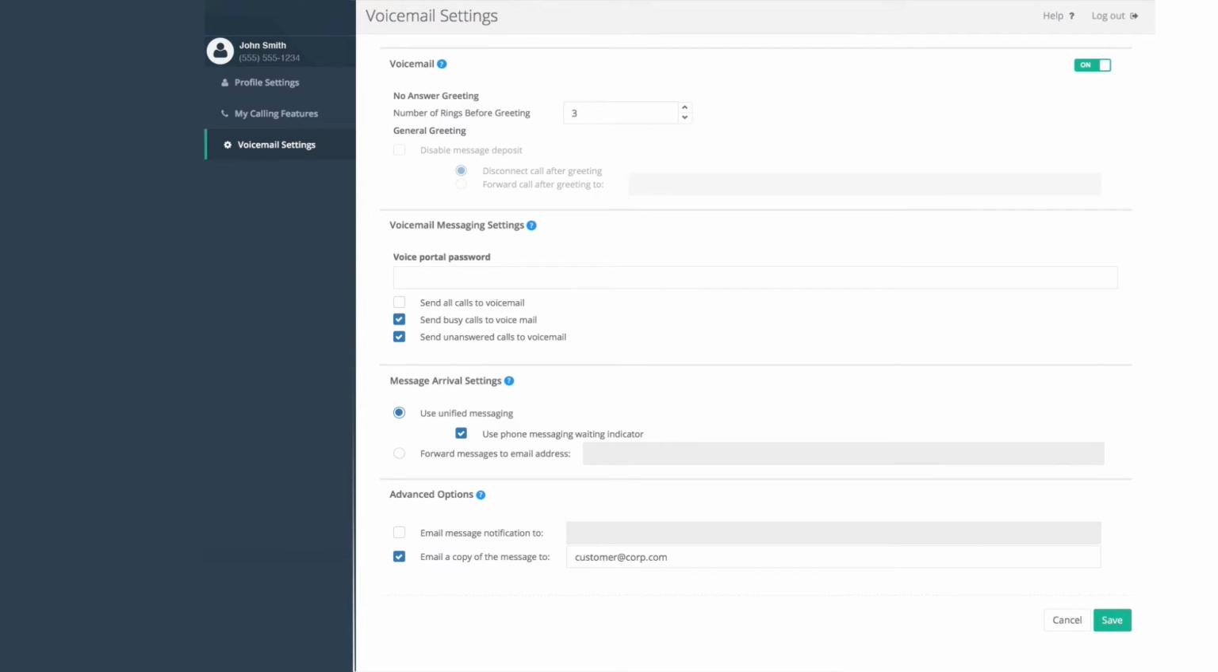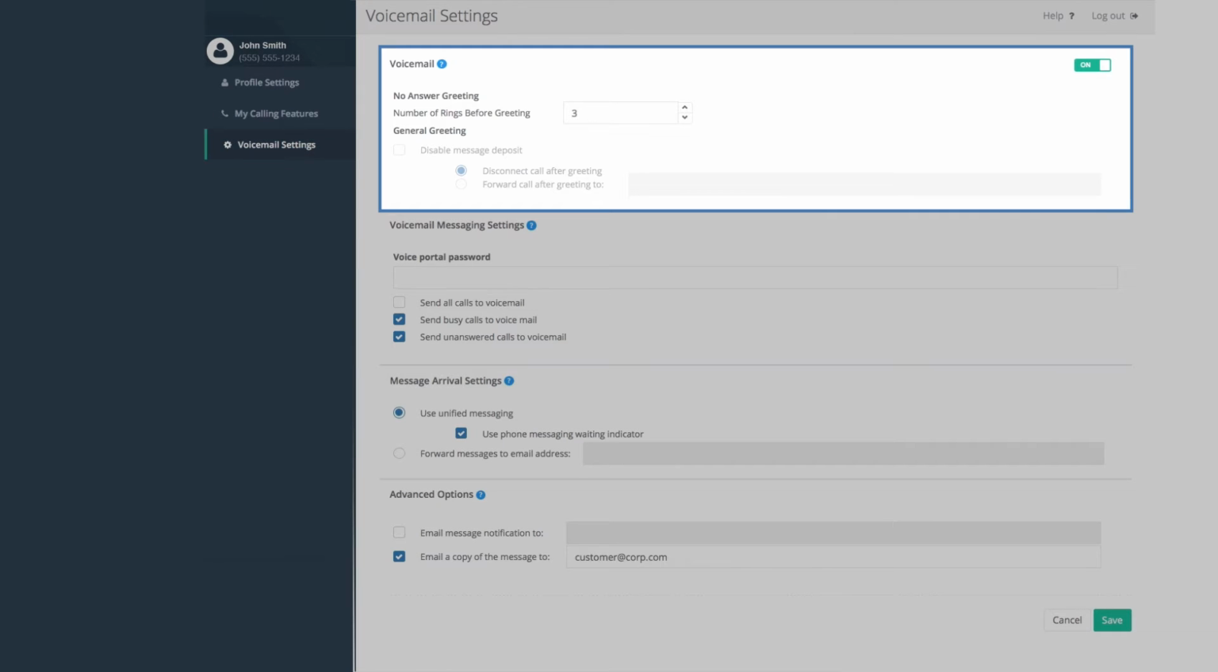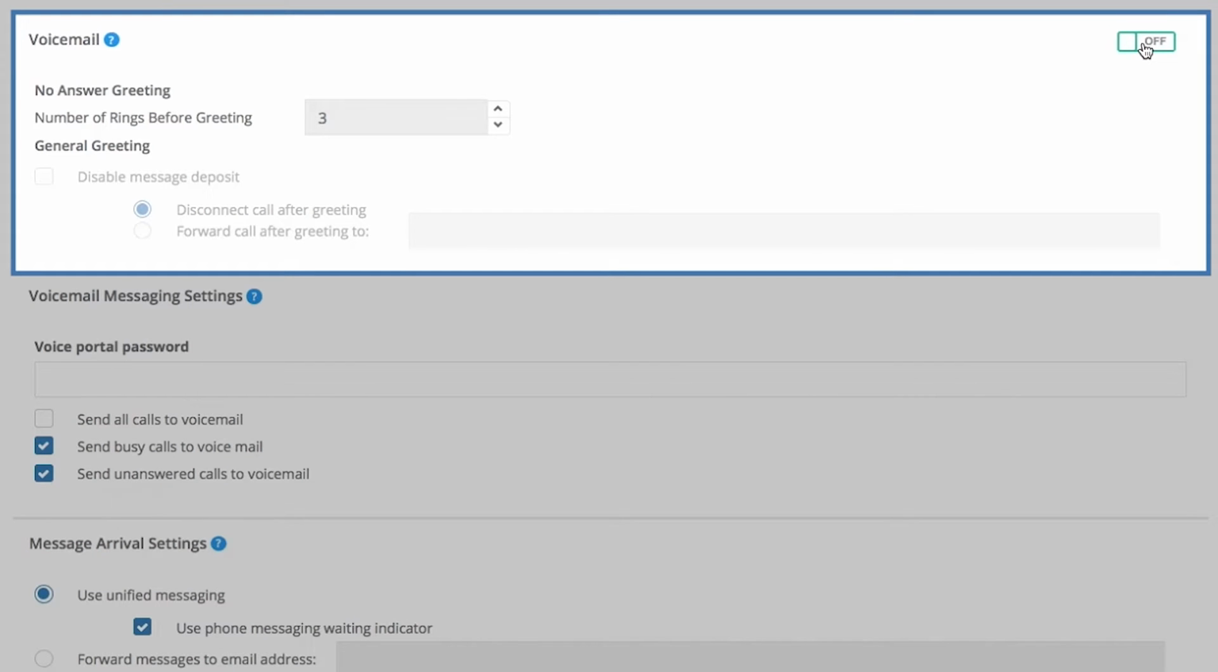Your voicemail service contains a number of settings to customize the service. Voicemail is enabled by default. To disable the voicemail service, move the slider to the off position. The default number of rings before greeting setting is 3 rings. This value is an approximate time it would take to ring your phone 3 times. Use the up and down arrows to increase or decrease this time.